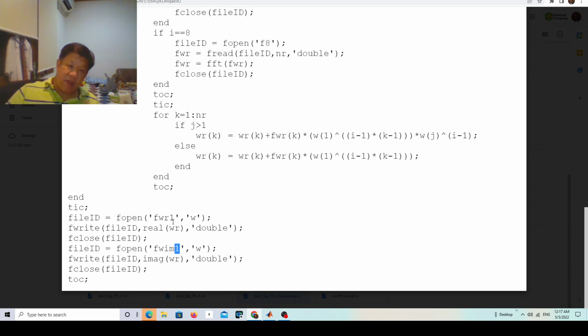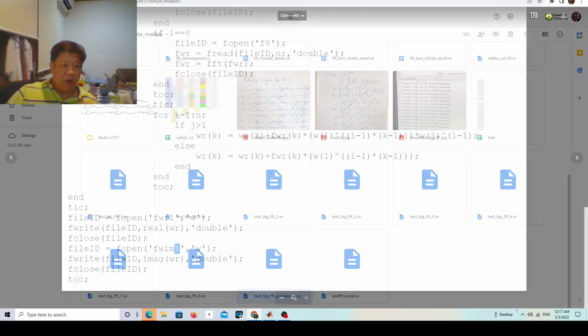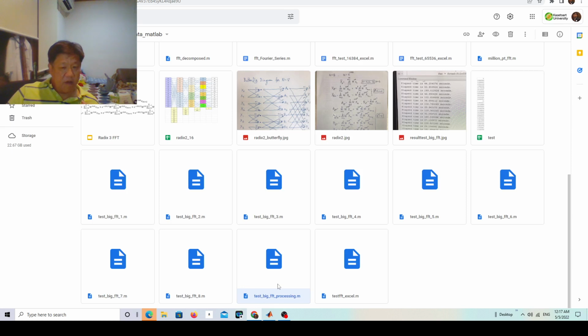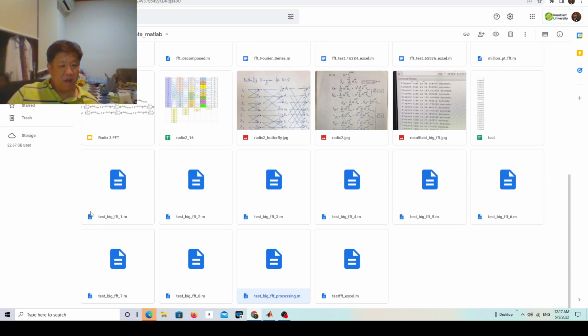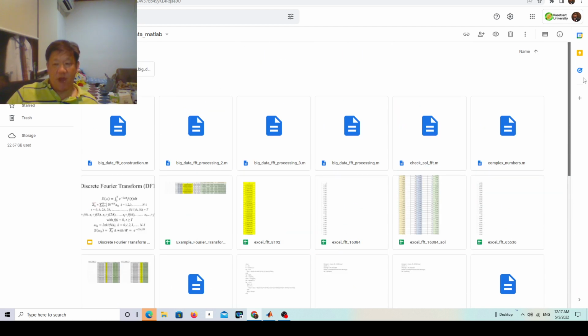The next step is to test this program. For the previous approach, you need to run big data FFT construction, and then you need to run test big FFT 1, 2, 3, 4, 5, 6, 7 up to 8. In this case, R is equal to 8, in parallel, independent from each other. And then the next step is to run big data processing 2, changing the J from 1 to 2, 3, 4, 5, 6, and changing the reference file to the same as the J value. That's the previous approach from the last script.